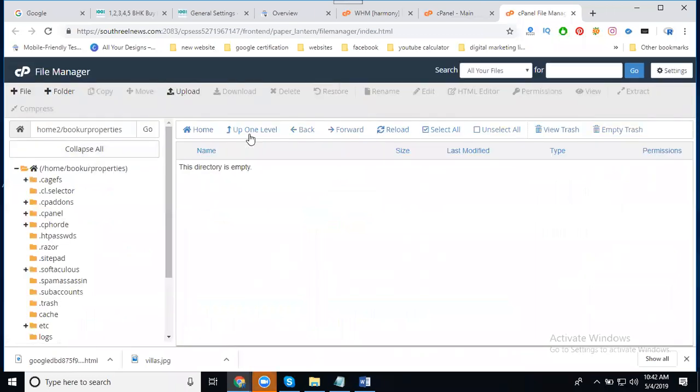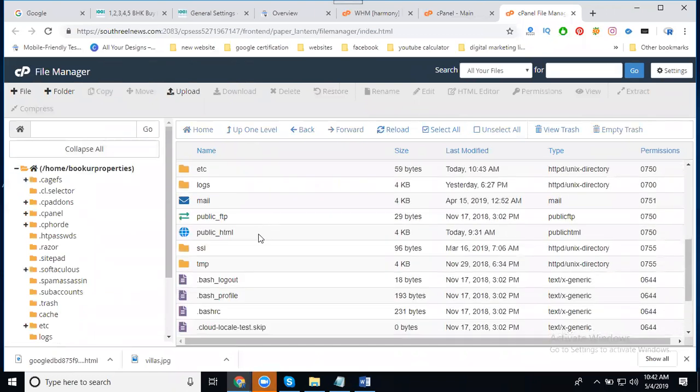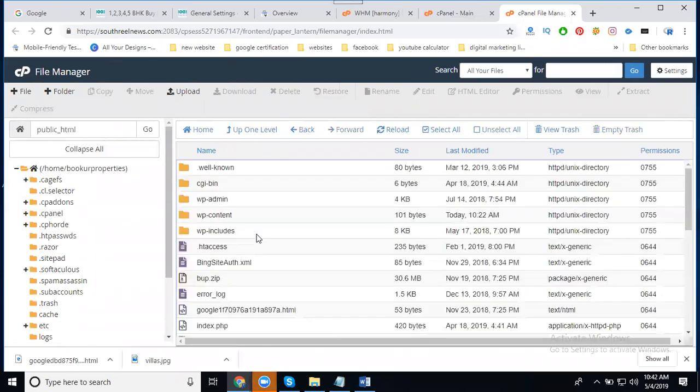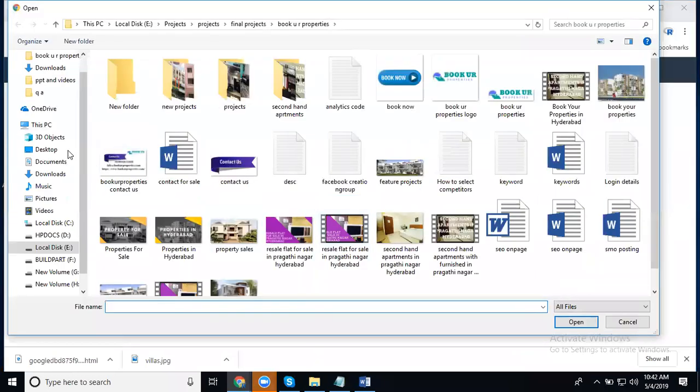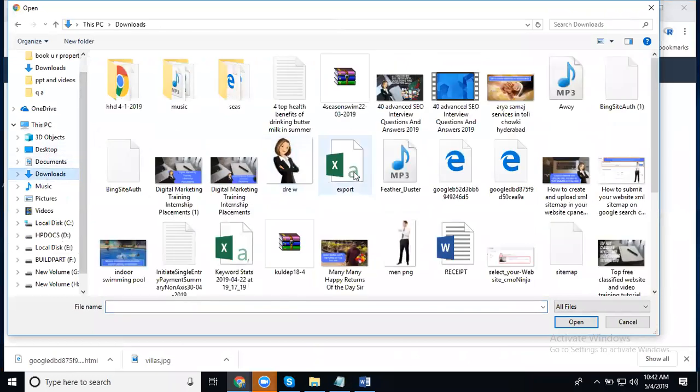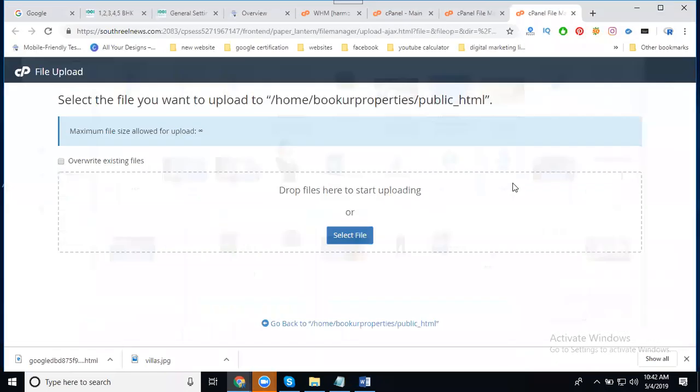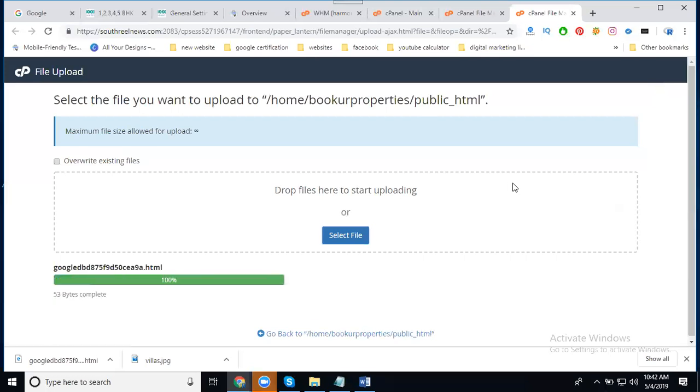A simple step. In this, go back to public_html. Here, upload the file. Select your file. The file will be in the download folder. Check that it is Google DBD 875 F9. Select the file and upload. We have two processes for verification.